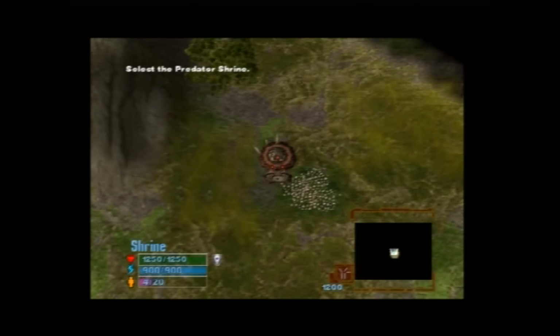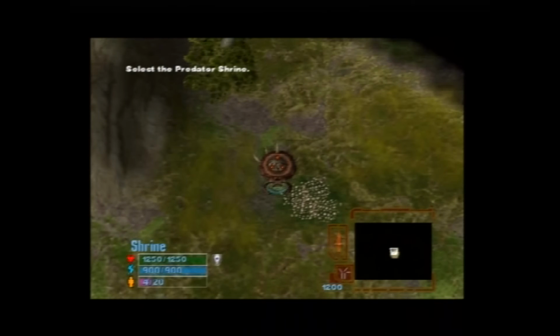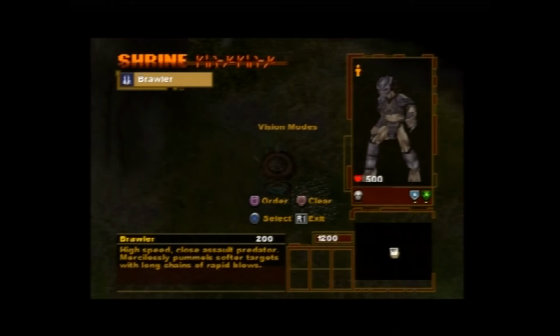Select the shrine now. Notice when the shrine is selected, an icon appears just left of the minimap. This is a special ability icon, and any unit that has such an ability will have an icon shown here. The Shrine's special ability is an ordering menu that lets you request and upgrade new Predators and equipment. Special abilities are accessed with the R1 button. Press it.